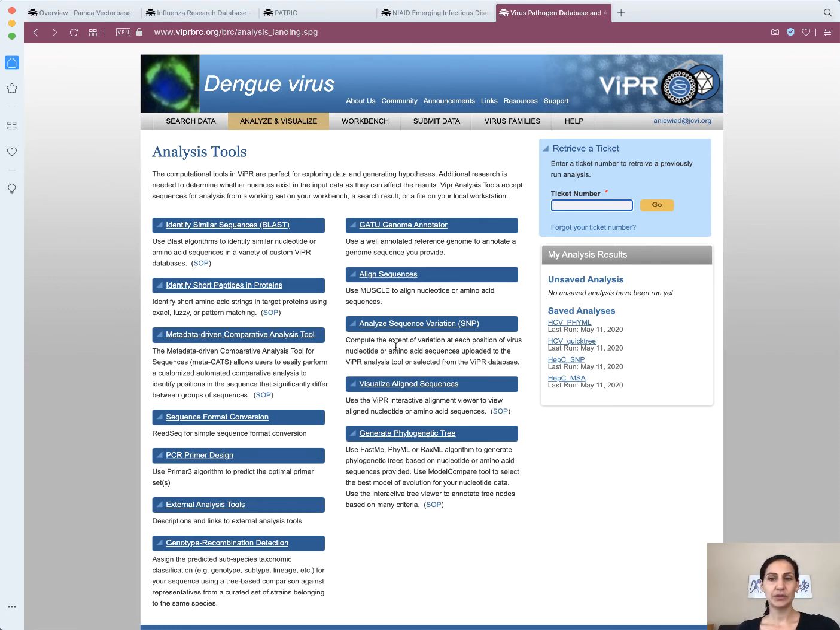And of course, we also have tree building tools, including neighbor joining and maximum likelihood methods. We also offer the model compare tool, which helps you choose the best evolutionary model to build your tree. And we also have a really nice interactive tree viewer, which helps you annotate your trees and different branches based on the different metadata that's associated with those viruses. So you don't have to do that manually. This software will do it for you. And we also have a tool that helps you characterize the genotype and subtype of your virus.